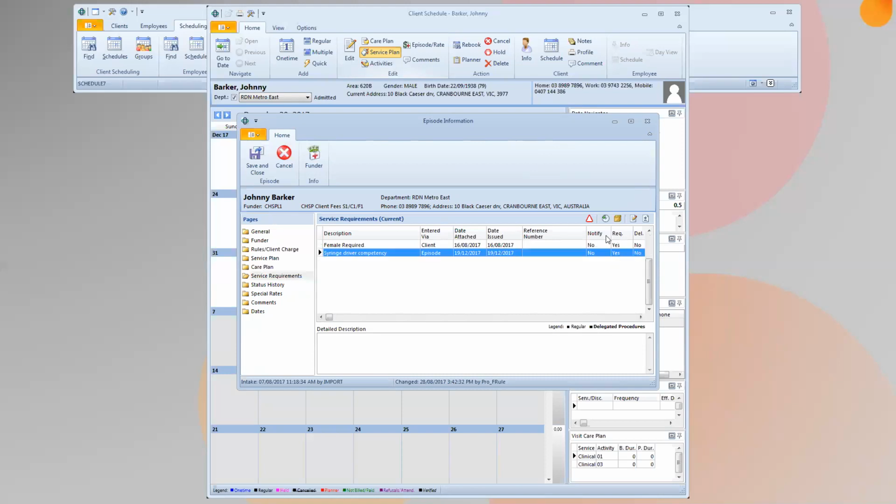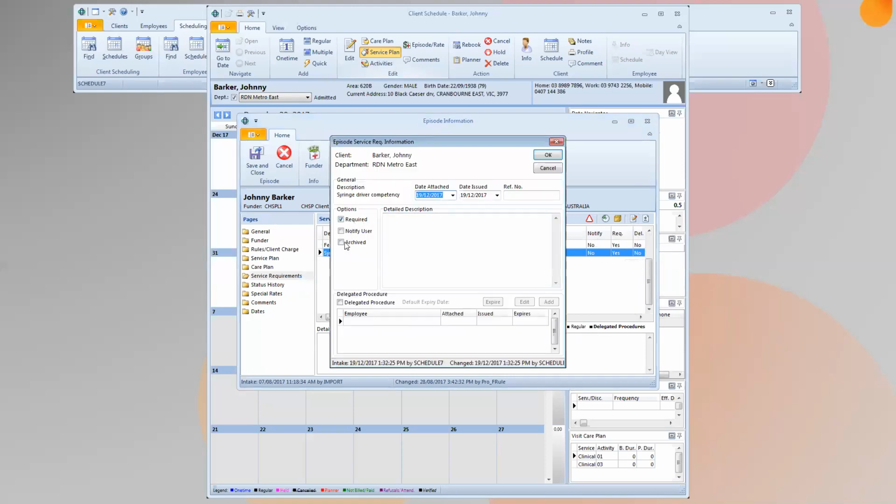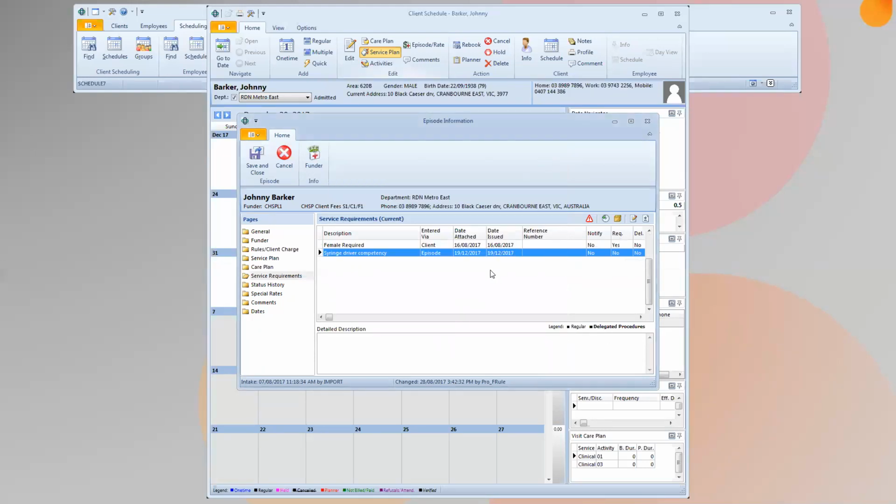We do have the ability, can you see this field here where it says notify, it says no, and then it's got a required field. It says yes at the moment, and I can change that required to not required. So I can have the service requirements associated with the entire episode, and it will pop up every visit that comes under it, but it will say, look, there is a syringe driver competency service requirement associated with this episode, but we may or may not require the person to have that training. So just be aware of this field here.